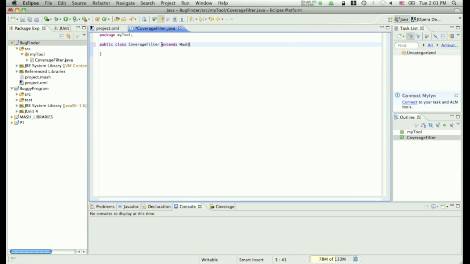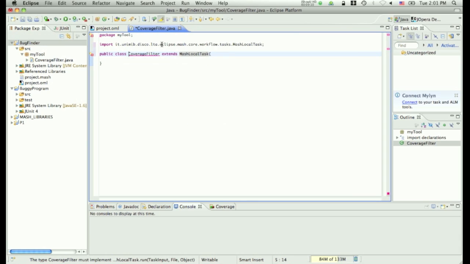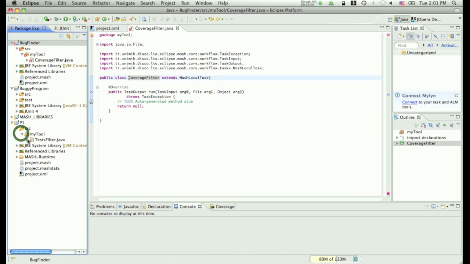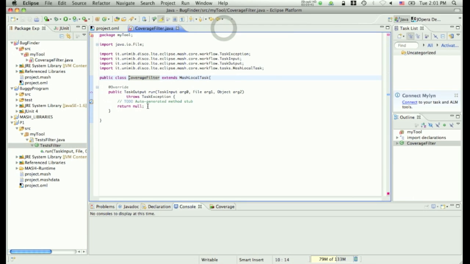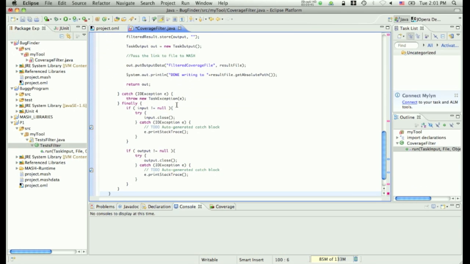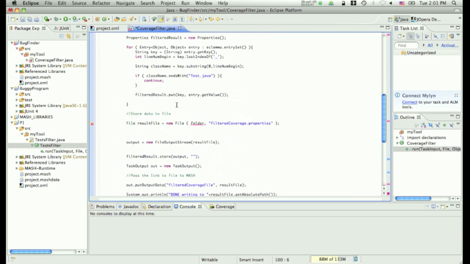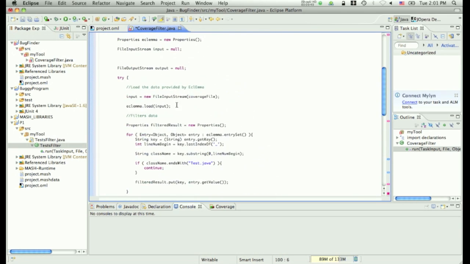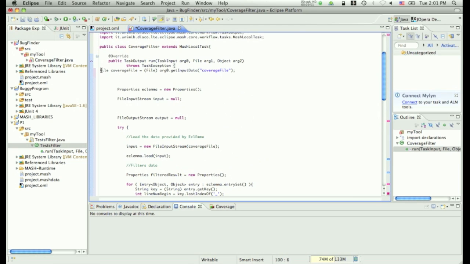To define a mesh task directly in the workspace, you just need to write a class that extends the abstract class MeshLocalTask. Then you need to implement the run method. The implementation is available in the workspace we provide on the mesh website.